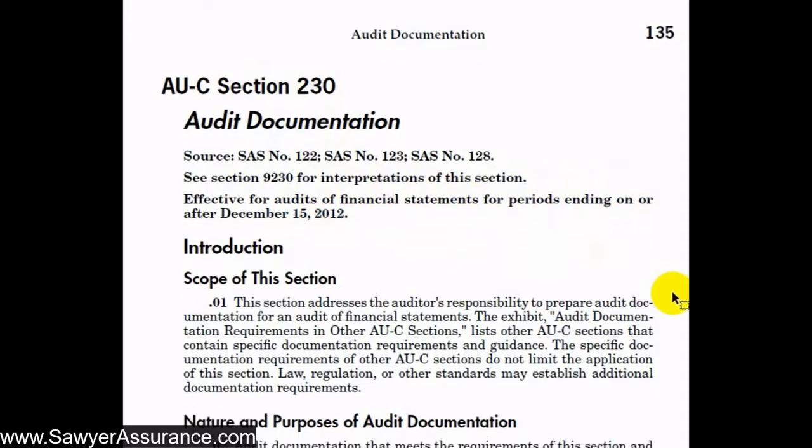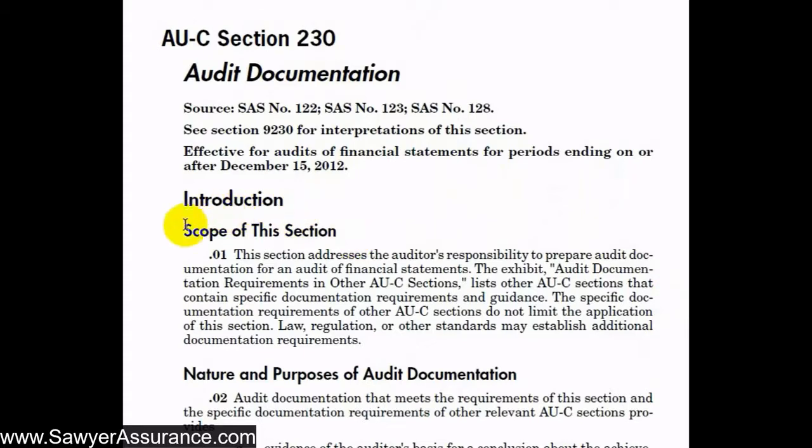15, 2012. About the scope of this section, we see that AUC Section 230 addresses the auditor's responsibility to prepare audit documentation for an audit of financial statements. And it looks like there's an exhibit in this that will help us link these requirements to the requirements of other AUC sections that have documentation requirements.